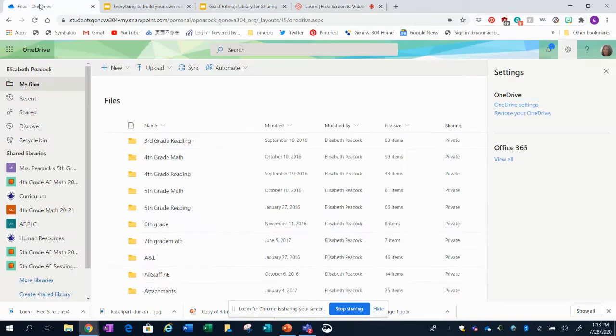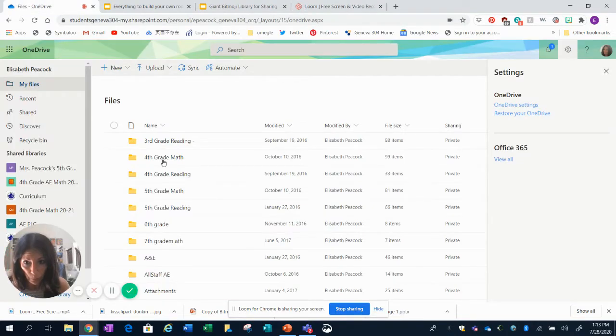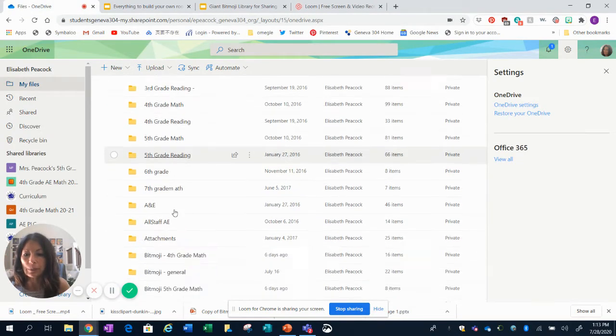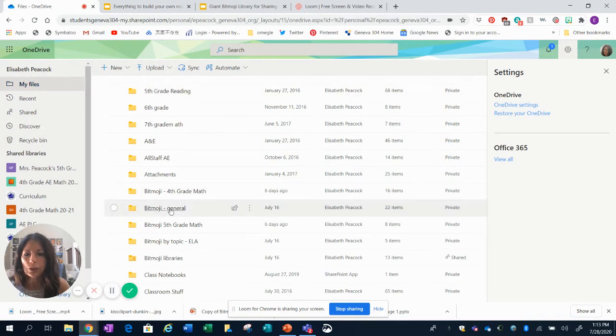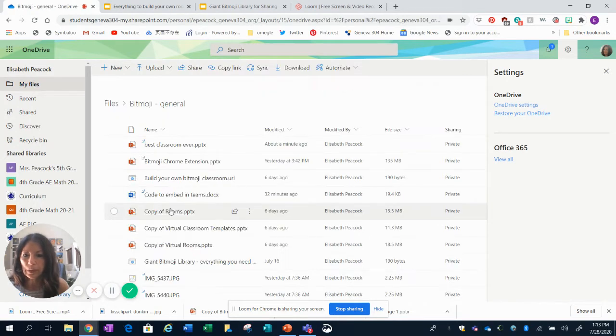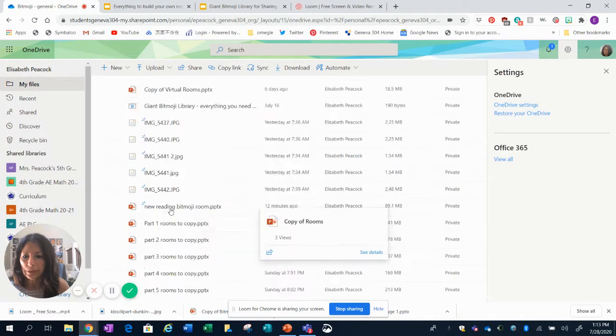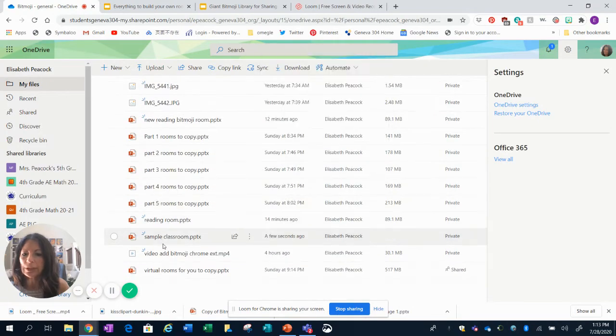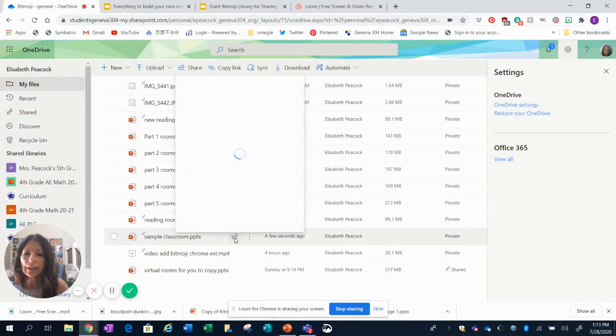I'm going to go into Office 365 and find my file. So I put mine in Bitmoji General. And what I call it, sample class. Okay, so here it is. It's sample classroom. And I'm going to click on this little share icon.